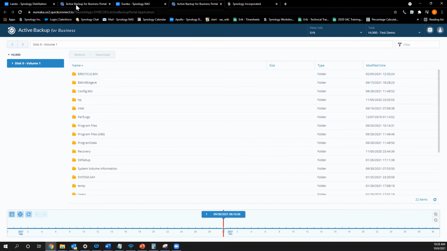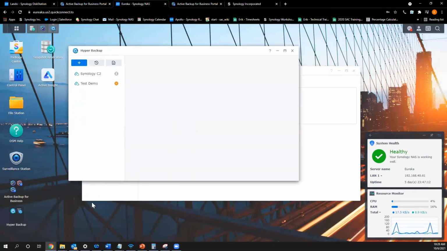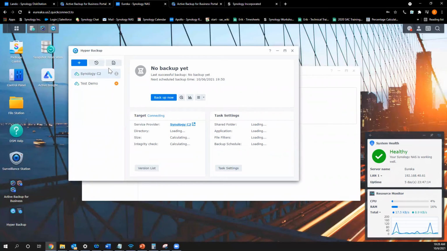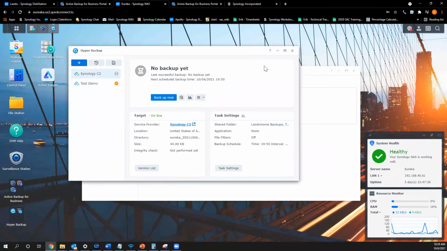So the next thing I'm going to want to do is go to Hyper Backup and use Hyper Backup to send all of this information that I have replicated from my original NAS to my C2 account, which is very simple. All I have to do to set up the NAS, which I already have set up here, is select Synology C2 as the destination and log into my account, and it will do everything else for me. And restoring is just as simple.